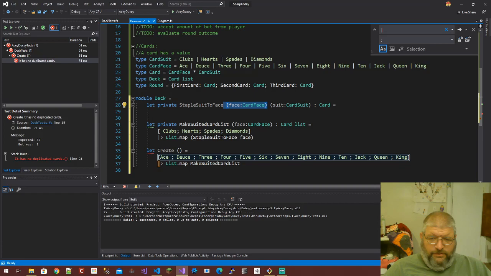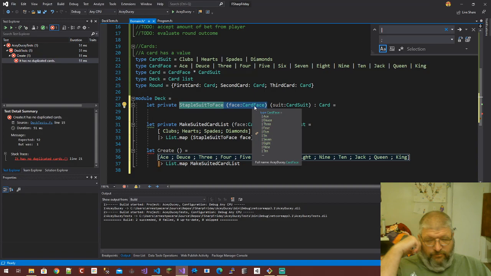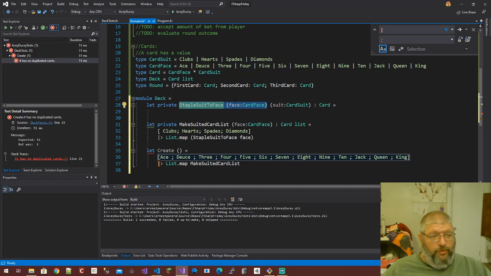These are curried parameters. Now, most languages have tupled parameters, so that you're used to calling a function like this. But in F#, you can do this thing, which means that this right here is a function that works kind of like default parameters in reverse order. Every time I call staple suit to face ace, I'm going to take whatever you pass that and staple it to an ace. Same thing for whichever. So this part makes a function that takes a card suit and returns a card.